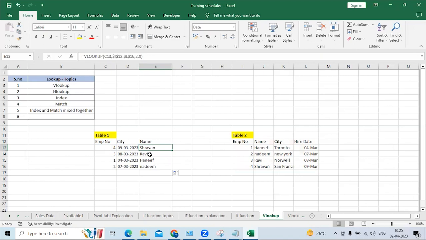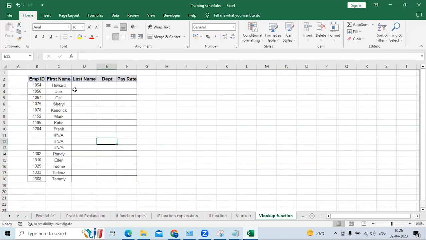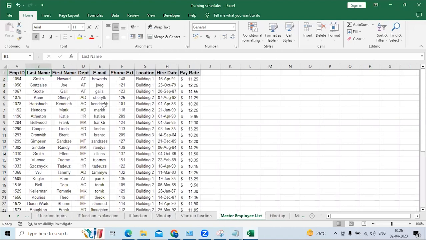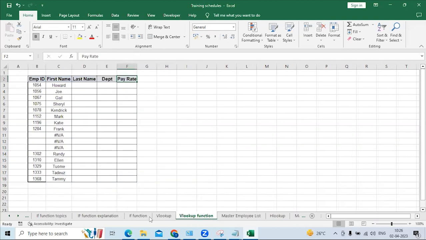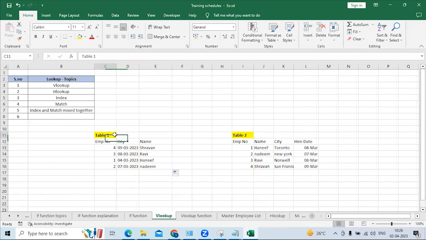So hope you got the concept of VLOOKUP. It's a vertical lookup. V is nothing but vertical lookup. We have pretty much other examples. Let's say over here, we have an employee ID, first name, last name, department, and pay rate. So your assignment is, now you have seen the VLOOKUP within a sheet. This is one sheet, and within a sheet you have two tables. And here you have seen the VLOOKUP.